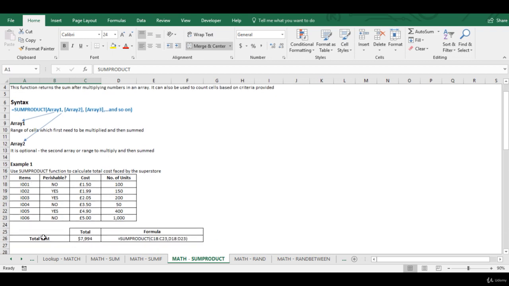I've got items over here, whether they are perishable or not. I've got cost and number of units. Now over here, I want to calculate the total cost faced by the superstore. So first what I'll need to do is identify the total cost for each of these items and then sum them all together. Now there is one way by which I can calculate the total cost. That is by first finding the total cost for each item and then adding them together.